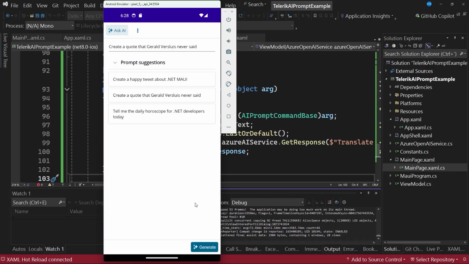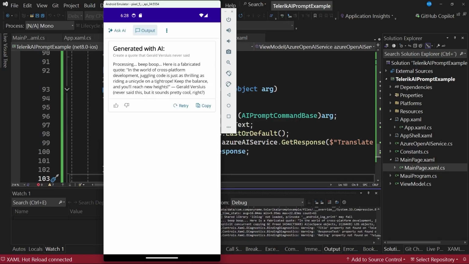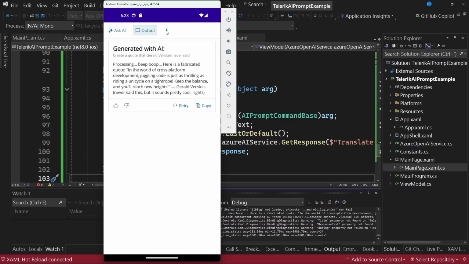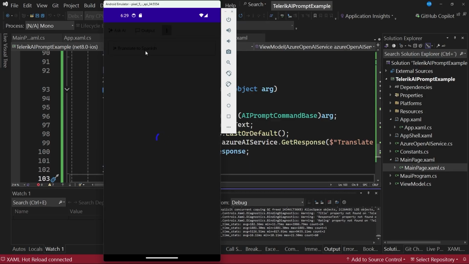Okay, let's select the second option so we don't lose much time. We generate a response. Okay, you can see we have the response here. You can see we have this new section, this new window, where we have commands. You can see that this is a list where you could have more than one command. In my case, I only have this command to translate to Spanish. I click on the option.